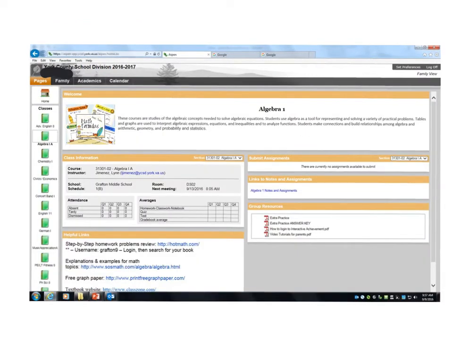And so this is an example of a class page for algebra, and if we look at this class page, there's some interesting things on here. First, you've got your class information, which includes attendance and then overall averages. I'll show you in a little bit how to get more information about grades.